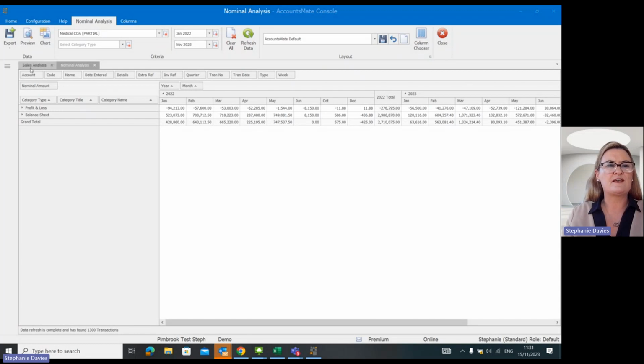So in a previous video, we looked at the sales analysis, and same concept, we're going to look at the nominal. So I have used my chart of accounts and I've used a date range and I've clicked refresh, and it means I'm connecting directly to the Sage database. You can see here I've got my profit and loss and my balance sheet.